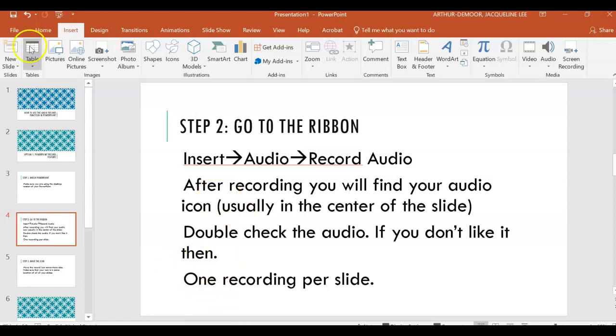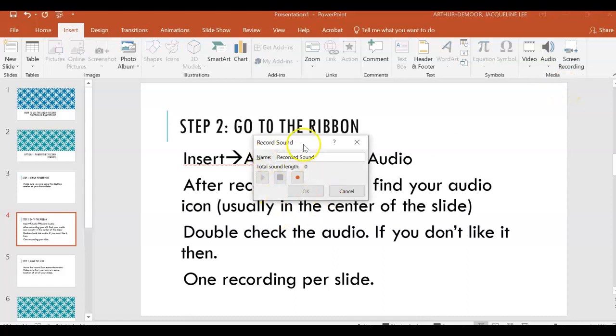Okay. The next step to do a recording in the main desktop PowerPoint is you need to go to the ribbon. This is the ribbon up here at the top. You're going to go to Insert, and then you're going to scroll all the way down till you see Audio. Then you're going to click on Audio, and then you're going to say Record Audio. Okay, and then it has a little recording icon here.